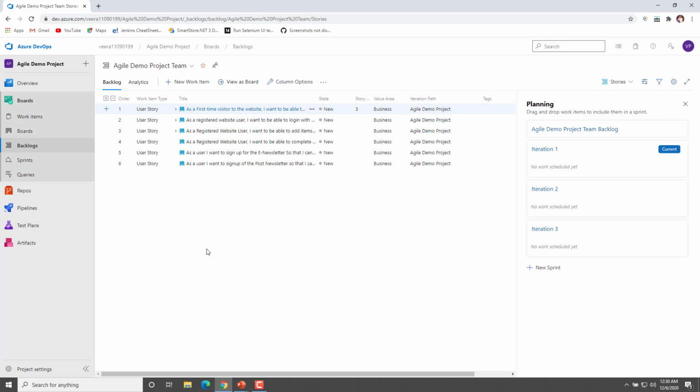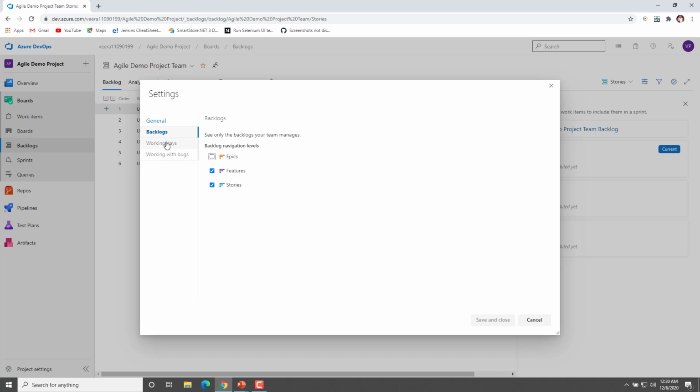The first thing that we want to set is working days. For that, you can see there is an option, a gear here. You just click on it and it will give you options. Then click on working days, and here you can specify your team's working days, like Monday to Friday. These are selected by default, and if you want to change those work details, you can change them by selecting the particular checkbox and clicking on save and close.